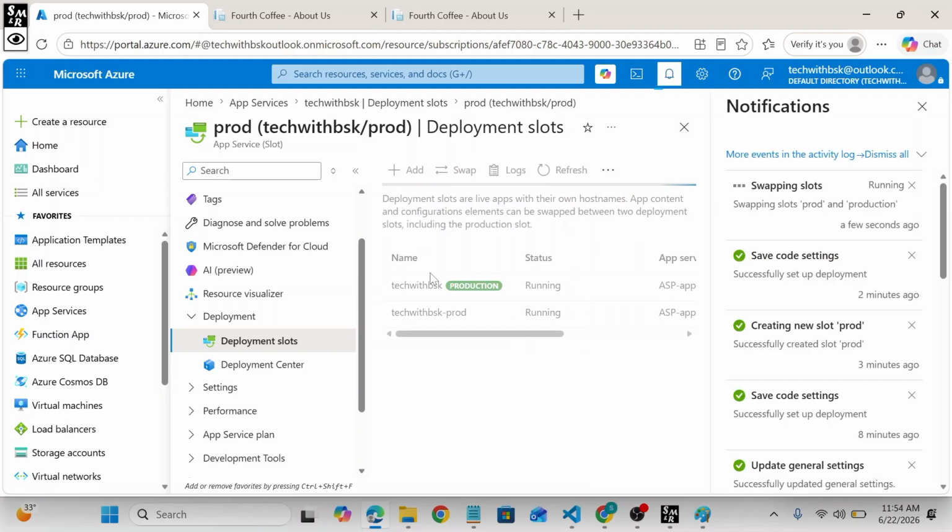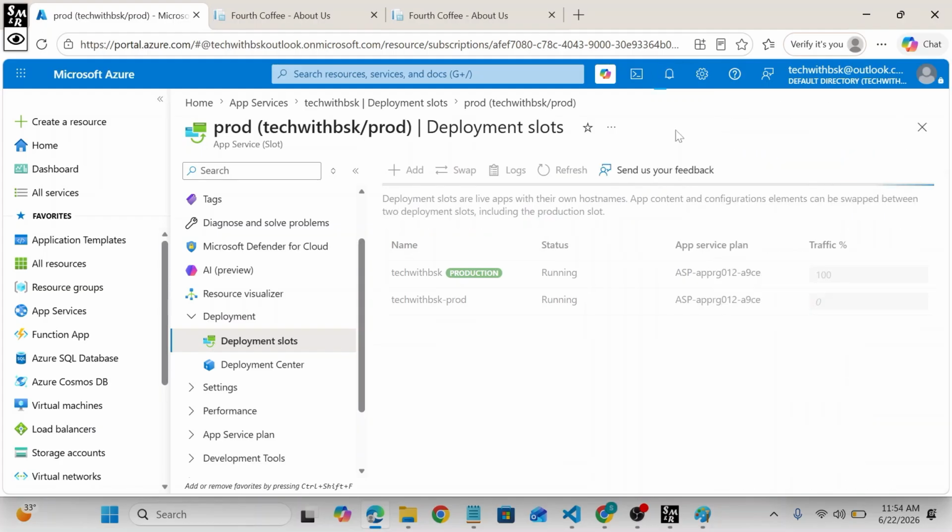So as of now we are performing everything manually, right? In real time we usually will not be able to use this type of manual process. We will have pipelines. By using Azure DevOps or GitHub Actions, we can utilize those pipelines and manage this swapping concept, everything we can use there.